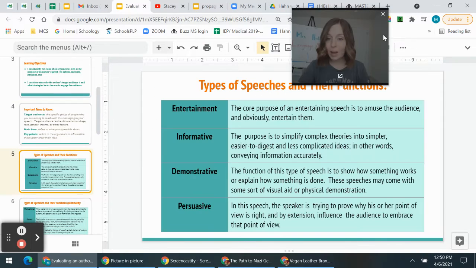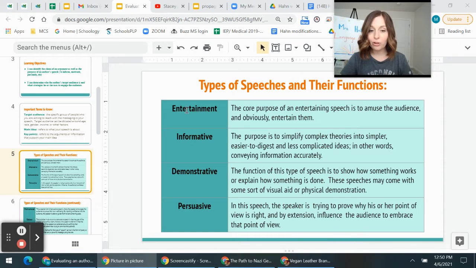Now, here are some types of speeches that you need to know and what their functions are. Some speeches might be multiple. One type of speech is entertainment. The core purpose of an entertaining speech is to amuse the audience, to entertain them. It could be beautiful, artistic, it could be funny. An informative speech's purpose is to simplify complex theories into simpler, easy to digest, less complicated ideas. In other words, I want to convey information accurately.